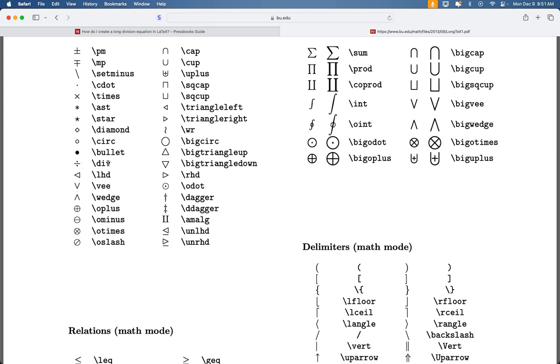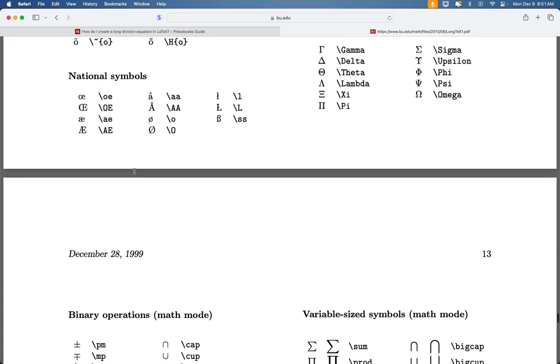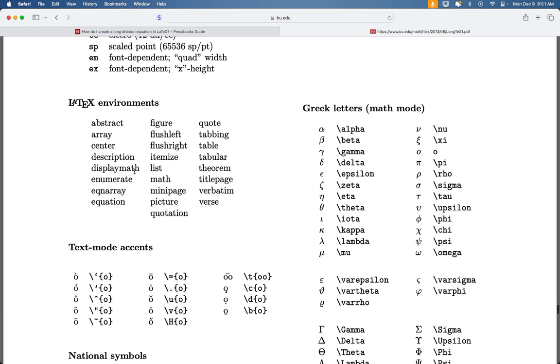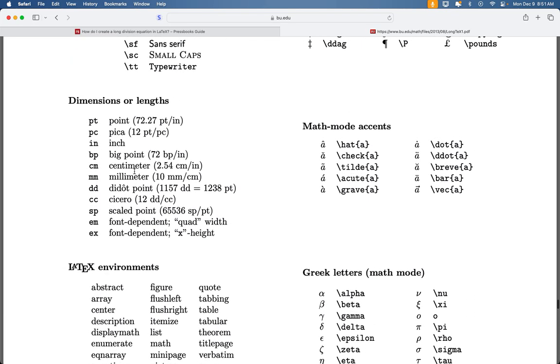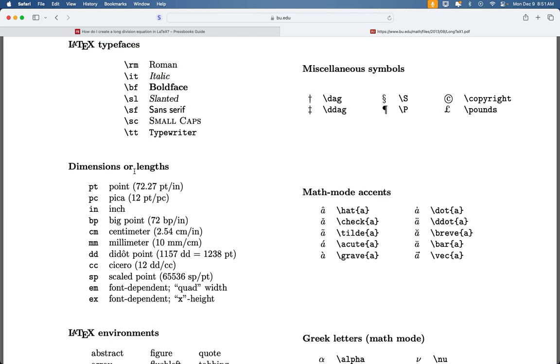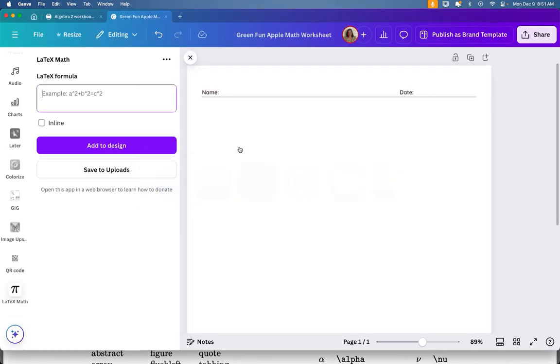Like I know how to make this on my keyboard using option question mark. So I don't necessarily need LaTeX for that, but it's there if you do need it. And all of these symbols are easily accessible, and it works through the Canva app as well. All right, so let me show you how I would do a problem using LaTeX.